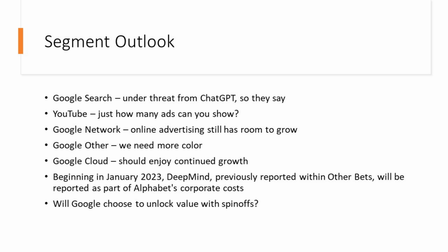So Google search, they say, is under threat from ChatGPT, the idea being that instead of constantly having to go to Google when you're working in Microsoft Office, they'll just integrate that and pull in data. Perhaps we use Google regularly to conduct research. We certainly want the raw data. We don't want some interpretation of it. So it's hard to say the impact that there will be on Google once we get past all the hype. YouTube, again, just how many ads can you show?